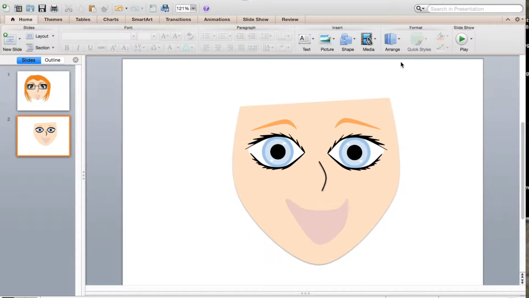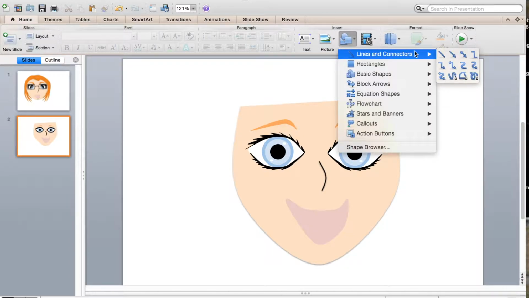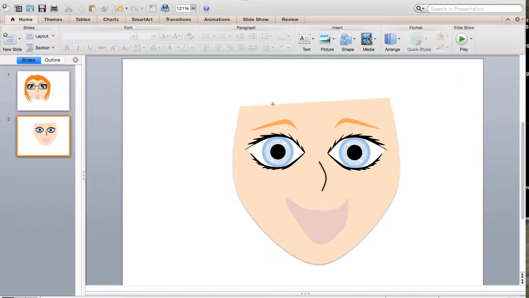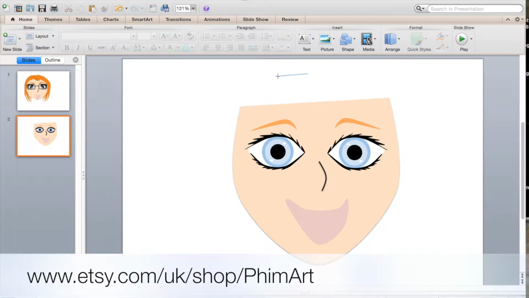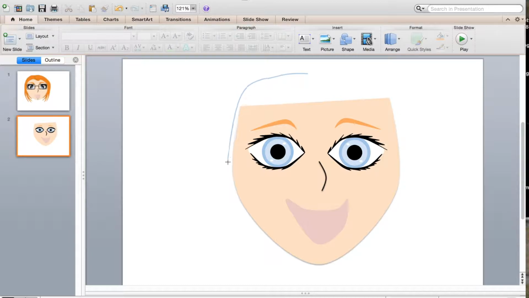Fantastic. Okay, now I'm going to do some hair. Now for the hair, I advise that you do the front bit of the hair and the back bit of the hair separately. So what I mean by that is, from here, this is the front bit of hair that's going to sit in front of the ears, right? Clear that round.